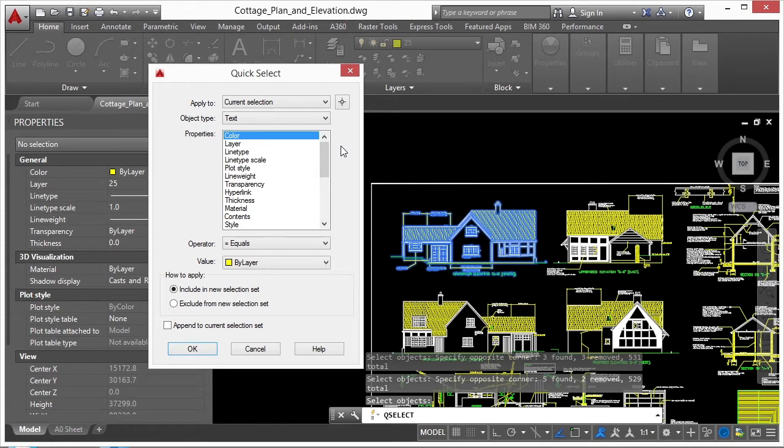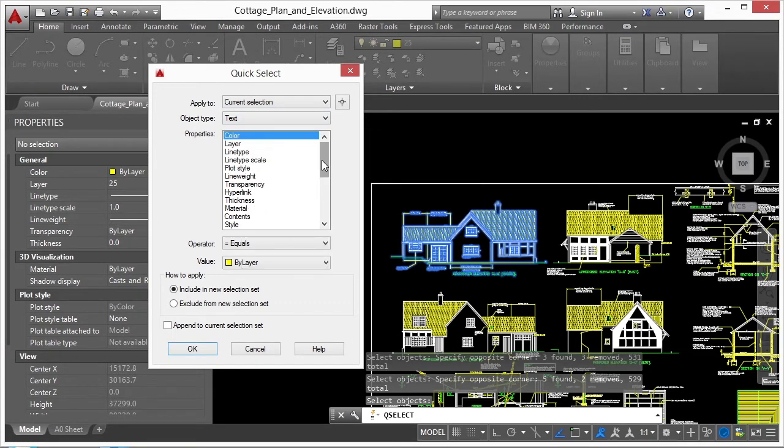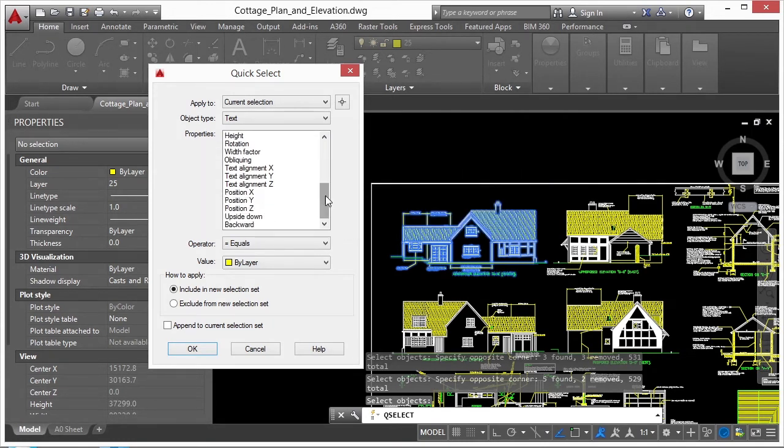Your second selection of filtering is right here. It's in the properties. This will list you properties of your object type. So I can pick text by color, layer, line type, height, width, justification, rotation, things like that. So I'm just going to go with color.